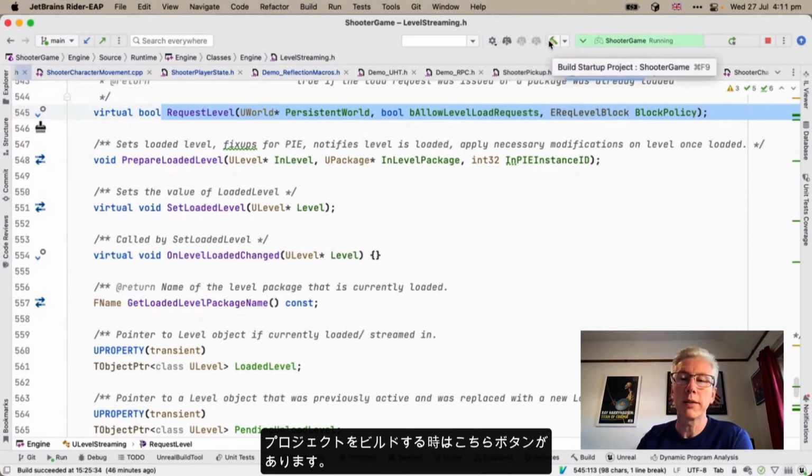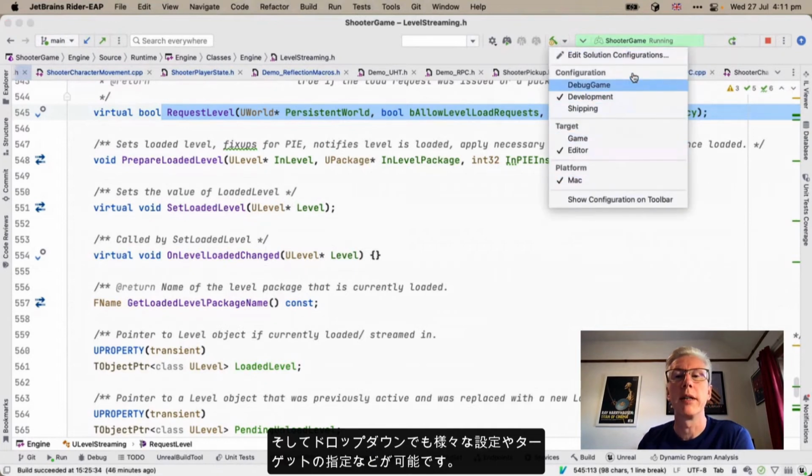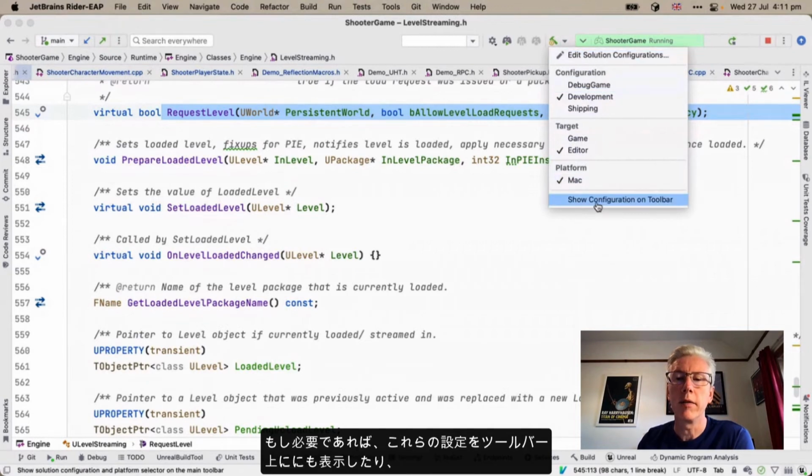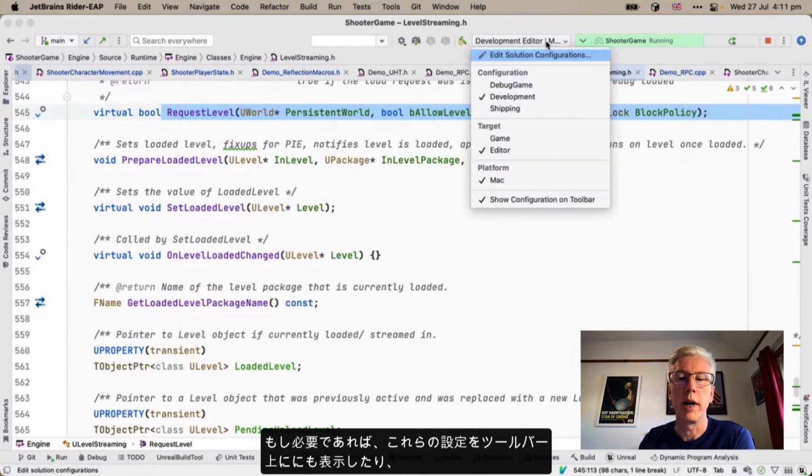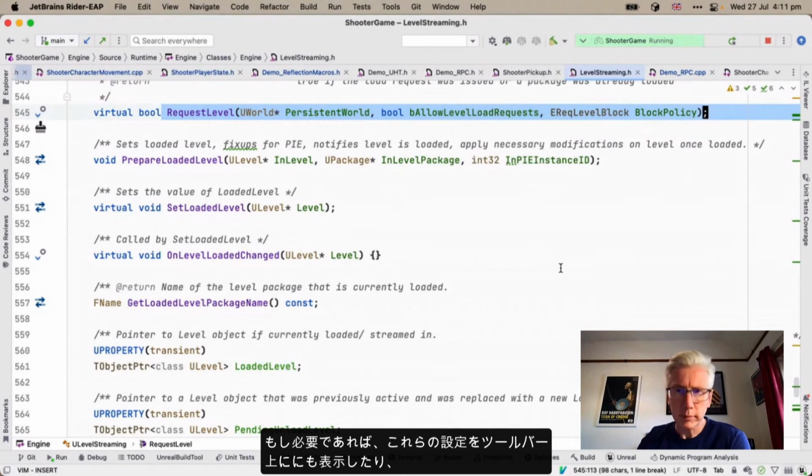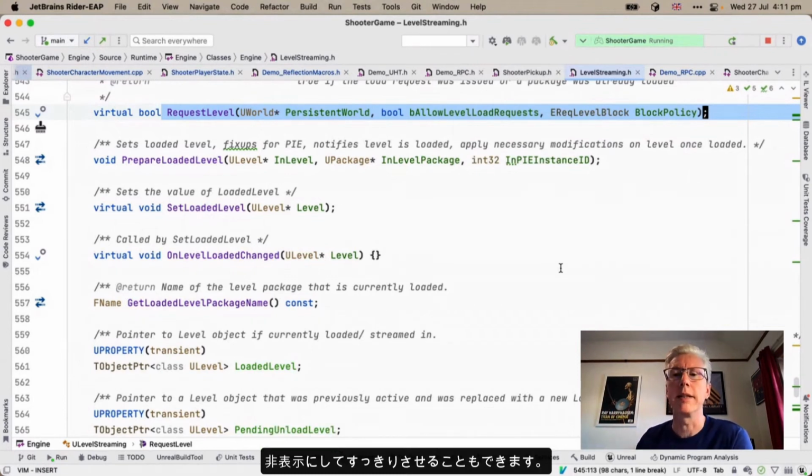If I want to build a project, I've got a button there to build, and I've got a drop down here as well to show me my different configurations and targets and so on. If I want to, I can bring that up onto the toolbar as well, or I can collapse it down to be a little bit neater.